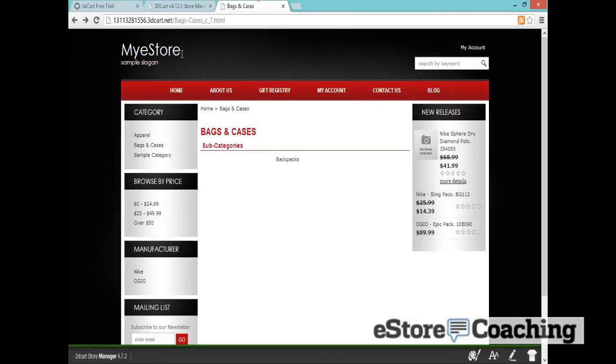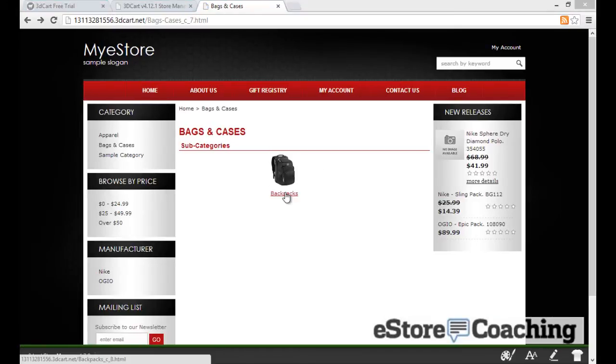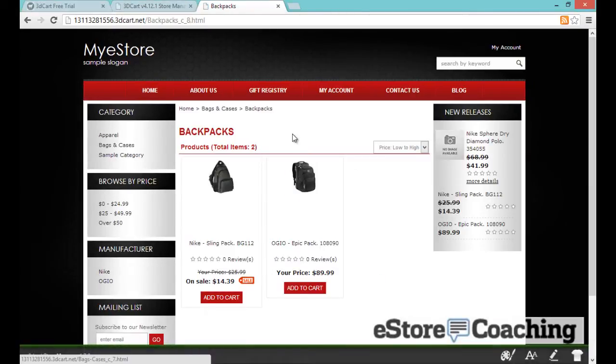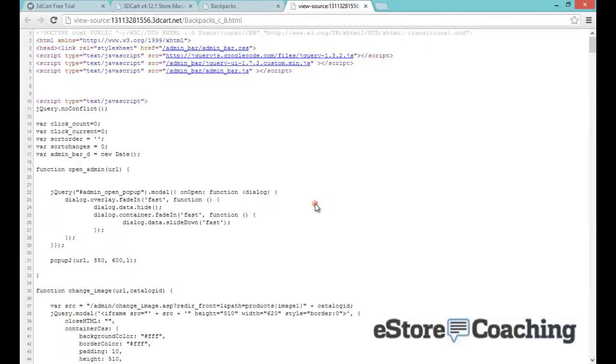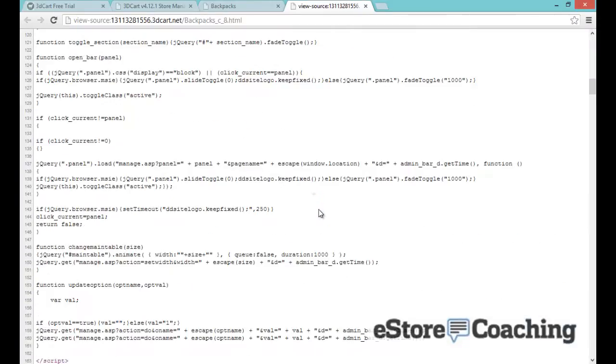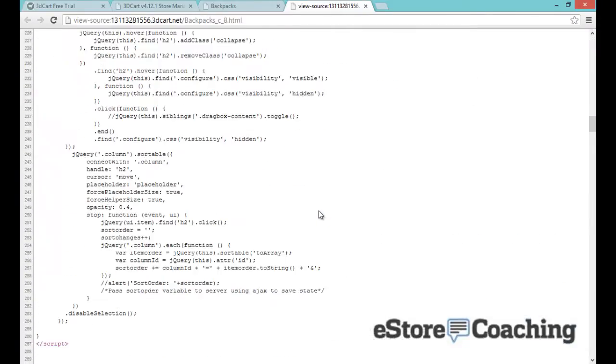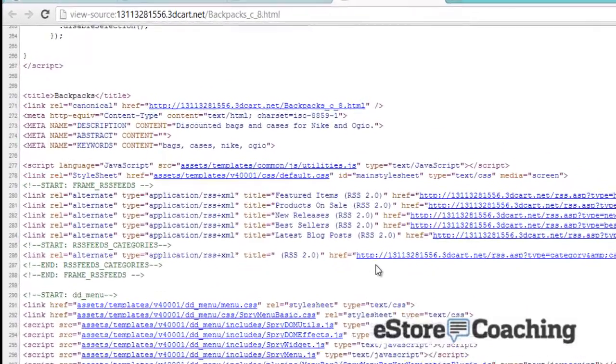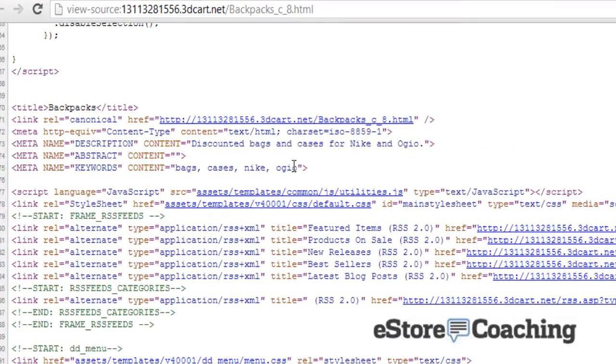Let's see how this looks, and see how the meta tags look as well. Here is the icon for the category. Let's look at the meta tags. There you can see it.